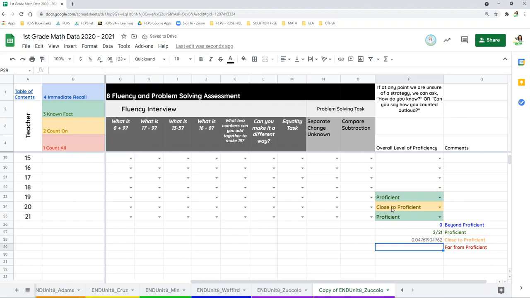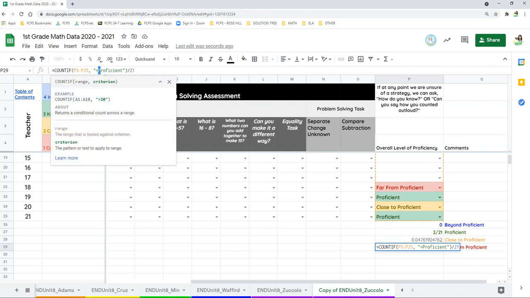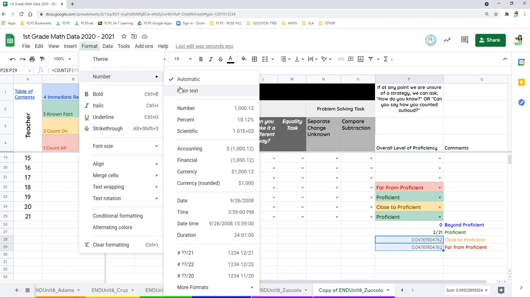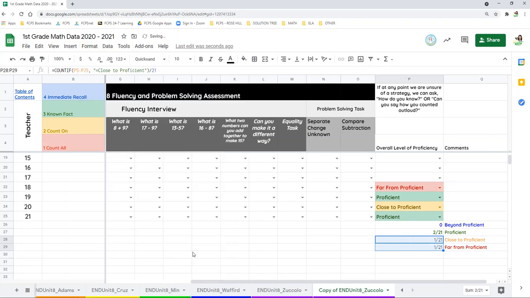And you can see I had a close to proficient. I'll put a far in here as well. We're going to, again, just copy paste, hit enter, and there it is. So now I'm able to go back into format, number, choose my out of 21 students, and then simply change my color the way that I would like to.